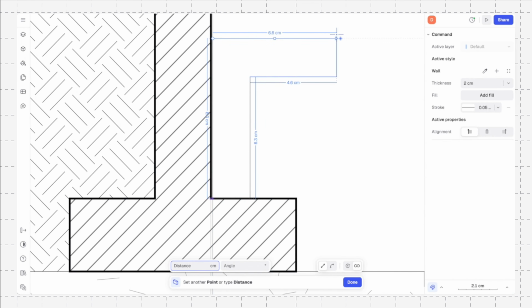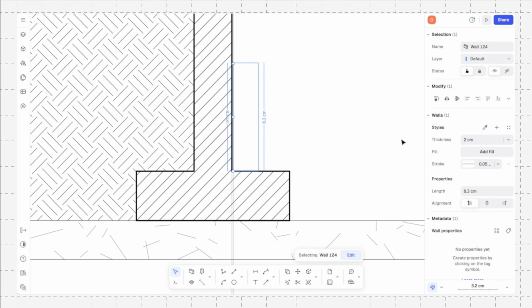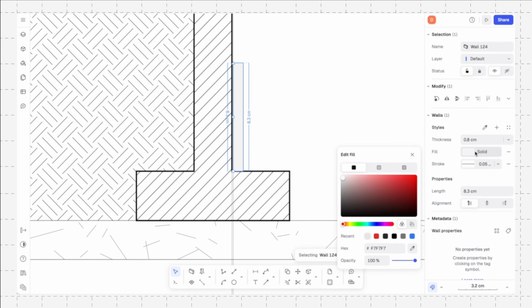And of course the wall can turn, but for this we just need a straight piece, and you can save the wall style, including the wall's thickness. So let's reduce that back down to the 0.8, and you can add a fill.